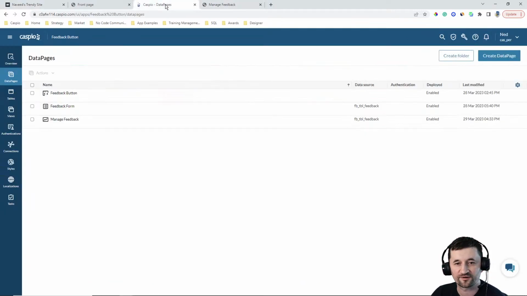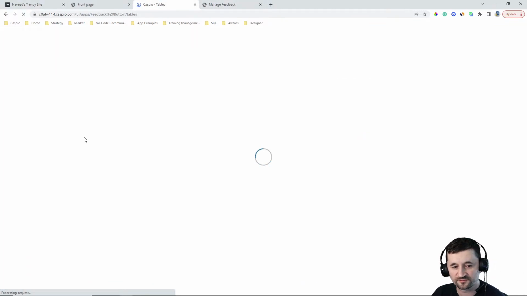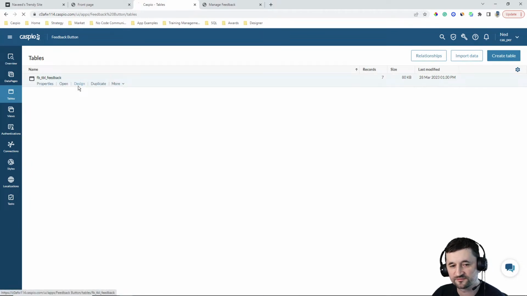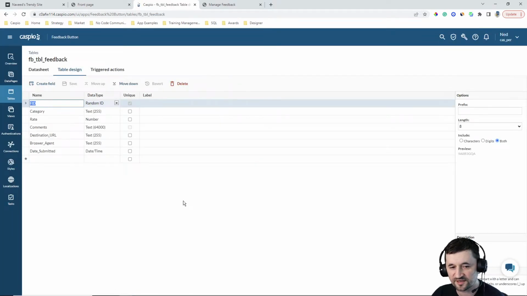So let's go inside our account, and let's take a look at the table. There's only one table. The fields that I have are category, and we have the rate, which is a dropdown: if you're satisfied, very satisfied. We have the comments, the destination URL that's hidden on the form, but we're able to capture that information. We have the browser agent and date submitted. Now, your form will most likely have different fields, different labels. It just depends on what you want to collect. It's completely up to you. So you can come over here, you can add new fields, you can remove fields.